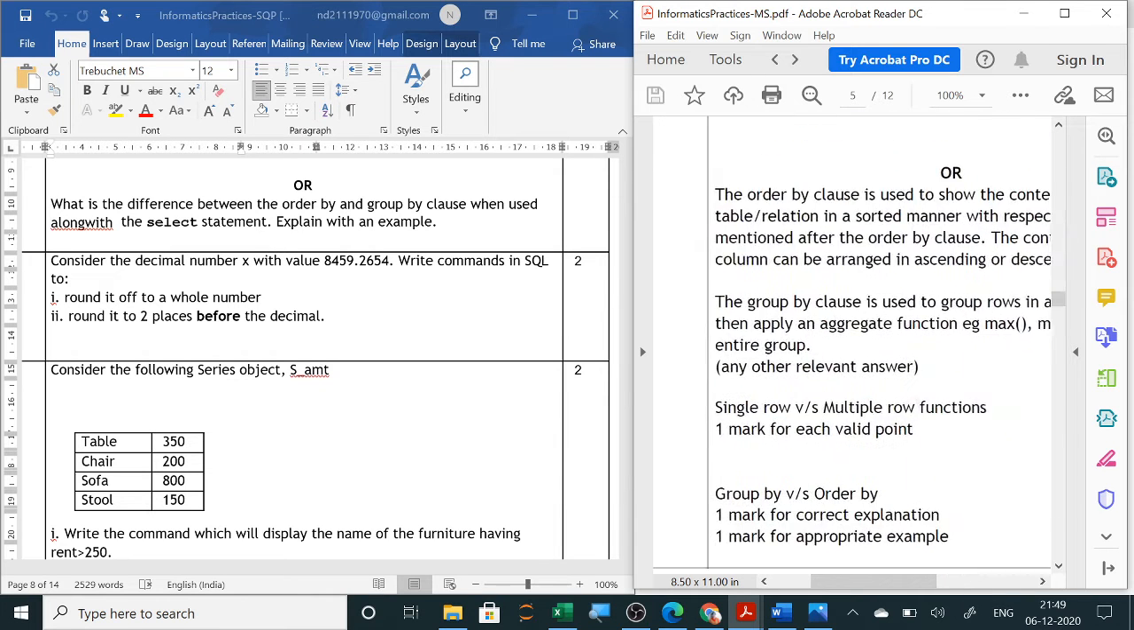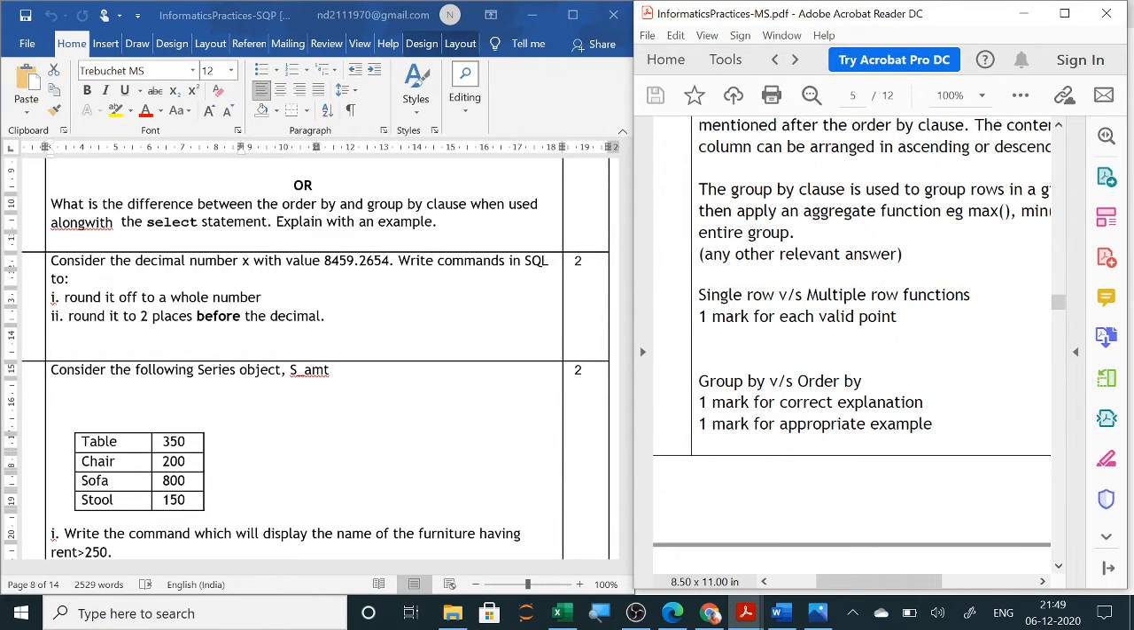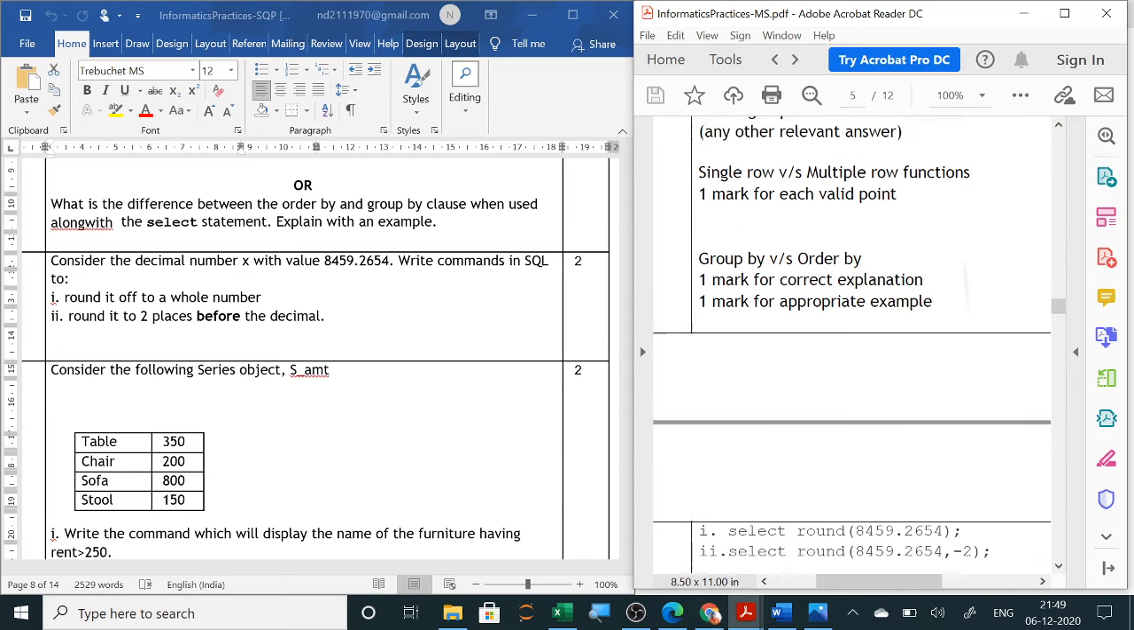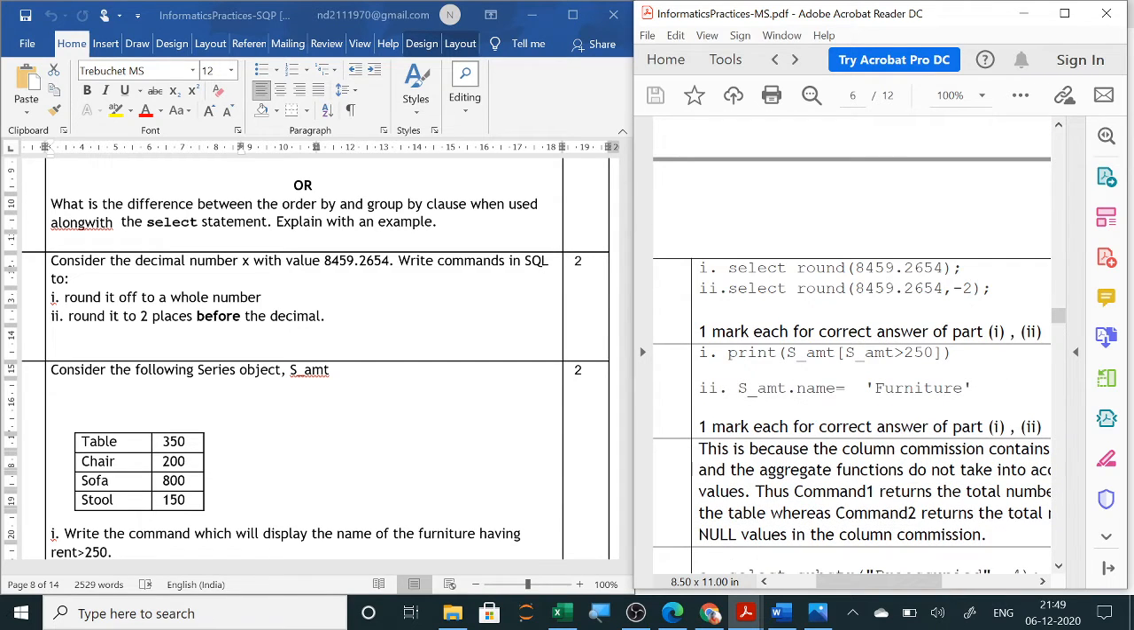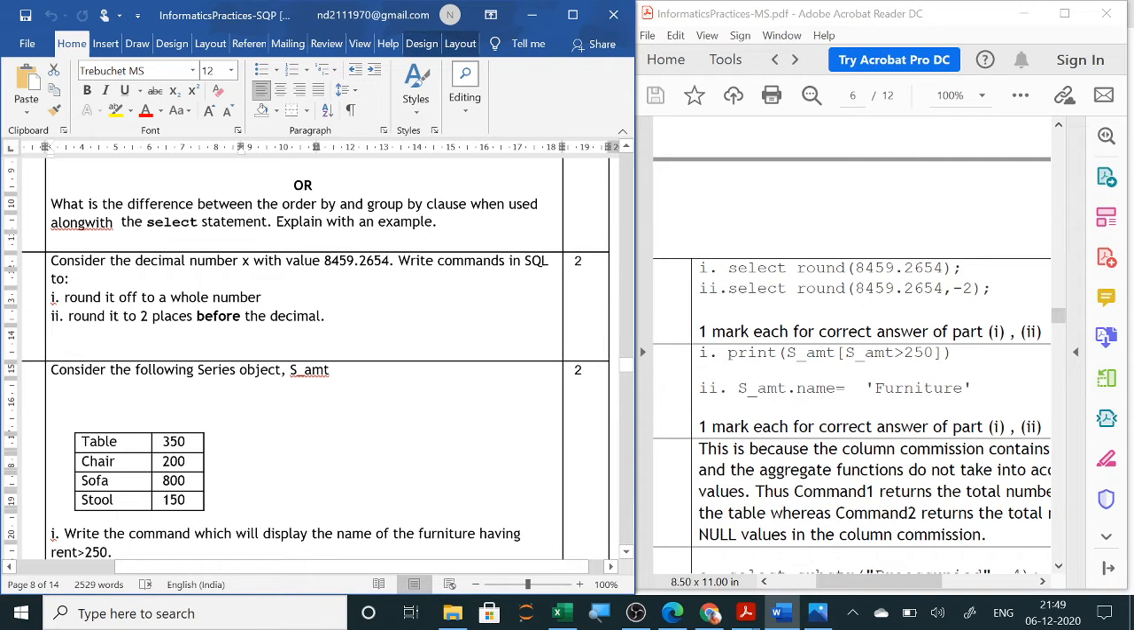Here you can see single row versus multiple rows, how the marking is given, that also is given. Now the next question is, consider the decimal number x is given and you have to round it off to a whole number. Now round function you have already done, so you will write select round and in bracket, if it is a whole number, directly the value of x you will write, that is whatever is given here, 84, this value you will write here in bracket.